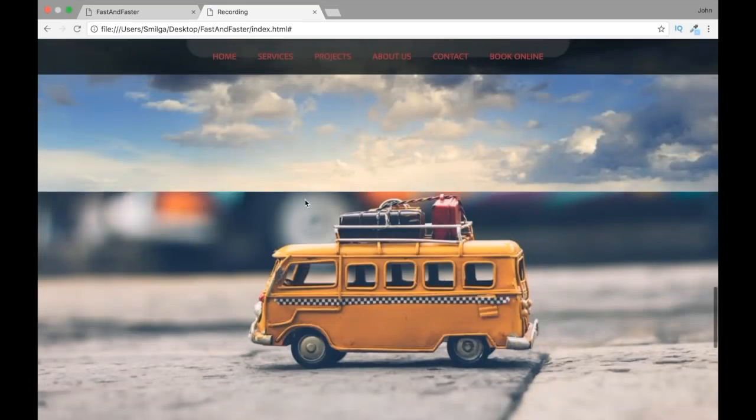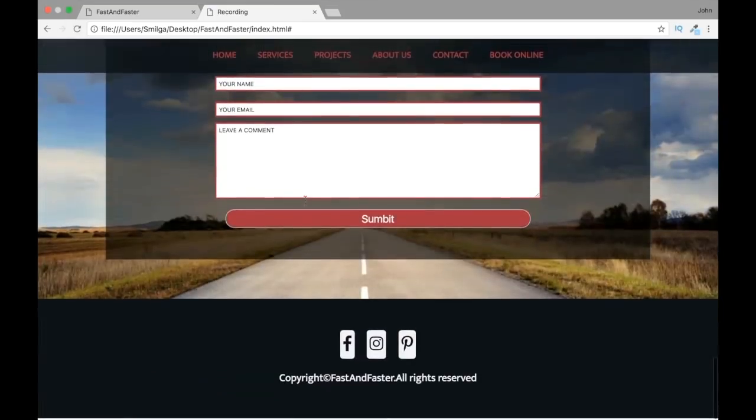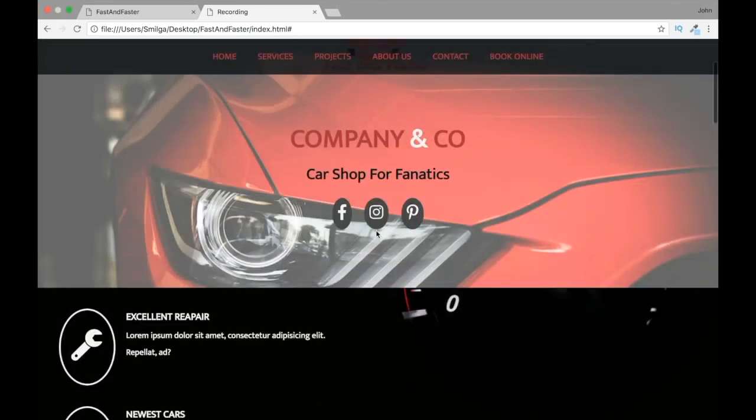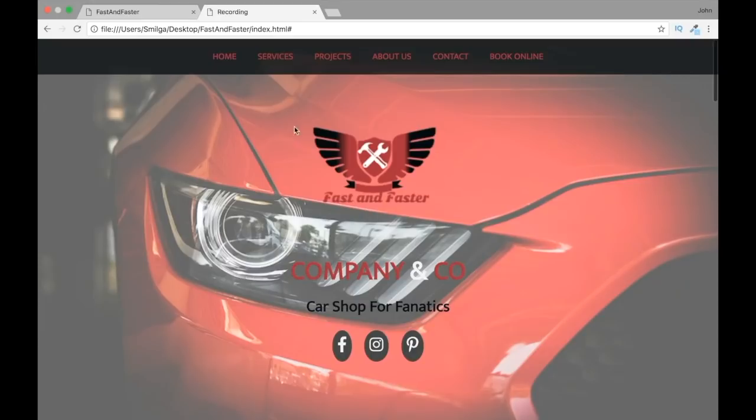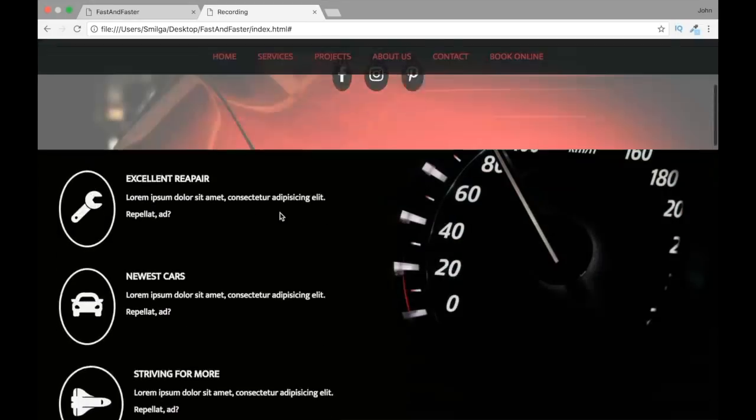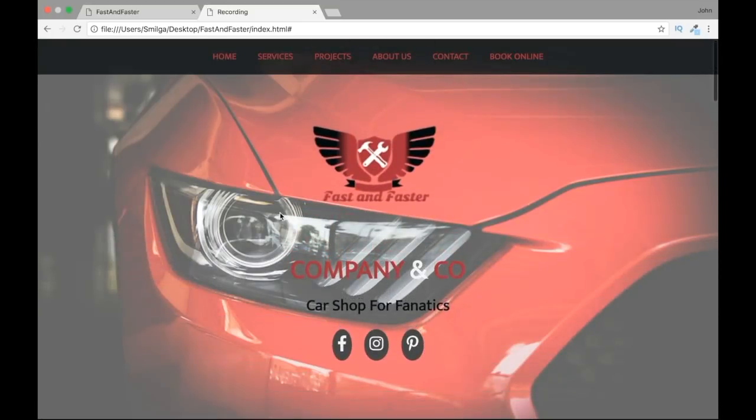All right, so if we refresh, this is going to be our contact, this is going to be our footer. And this is how we can create a website for an imaginary car company, where we have a responsive navbar and a responsive website using CSS Flexbox and CSS Grid.